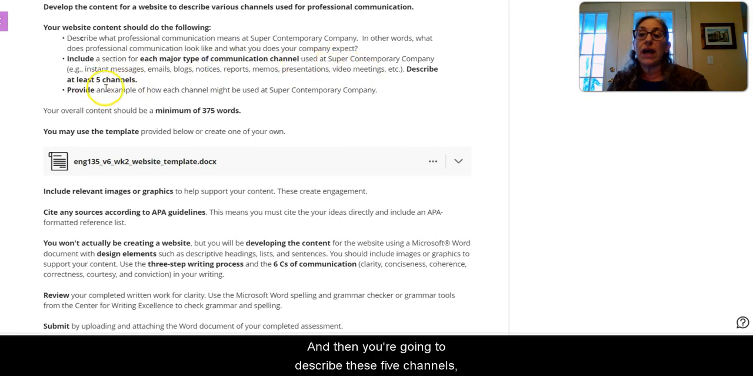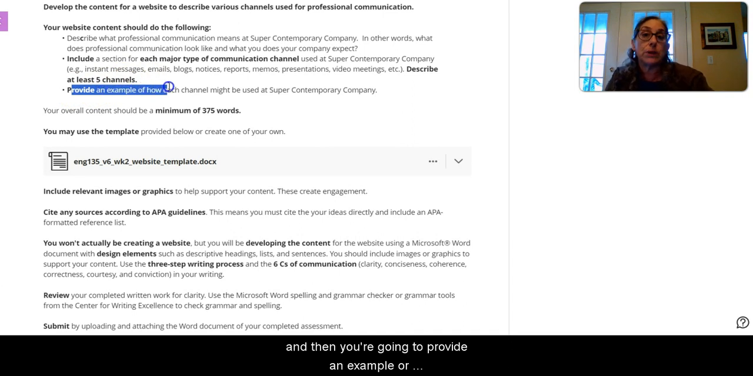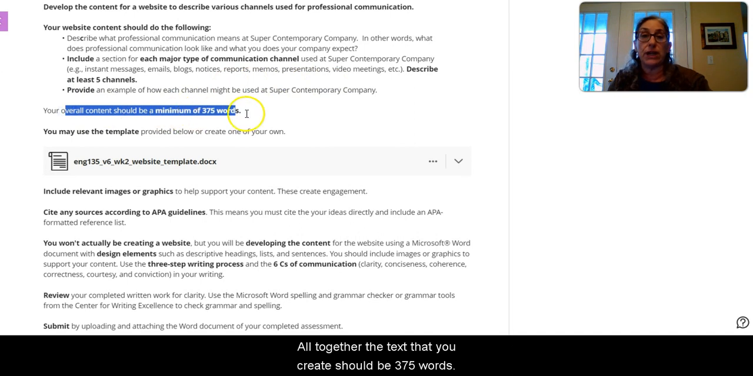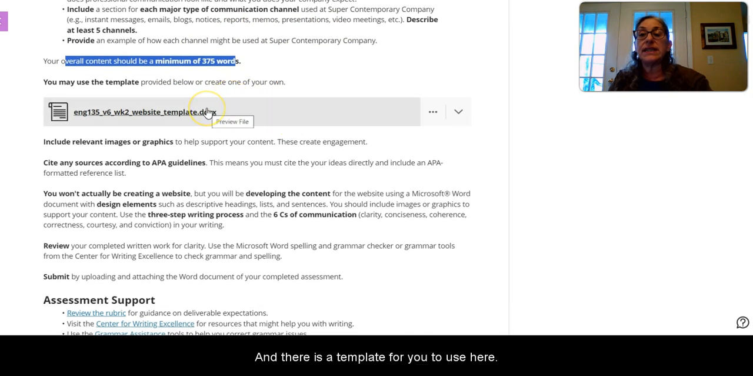And then you're going to describe these 5 channels, and then you're going to provide an example or multiple examples for how it might be used. Altogether, the text that you create should be 375 words. And there isn't a template for you to use here. I'm going to show you in a minute.